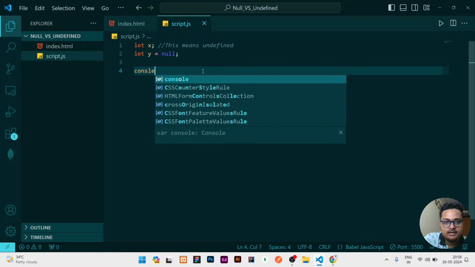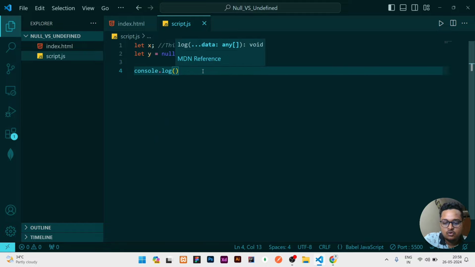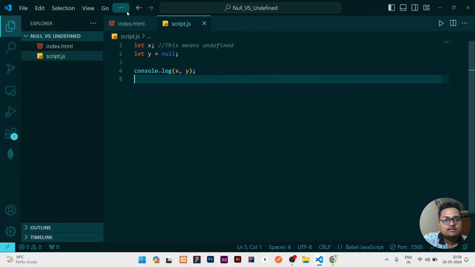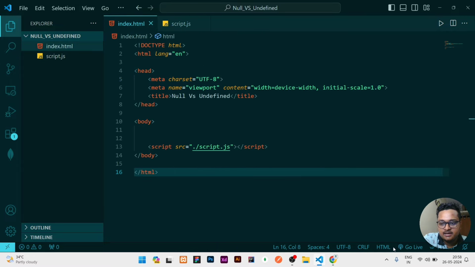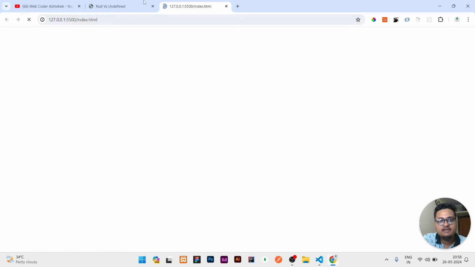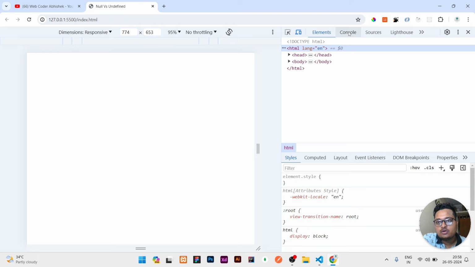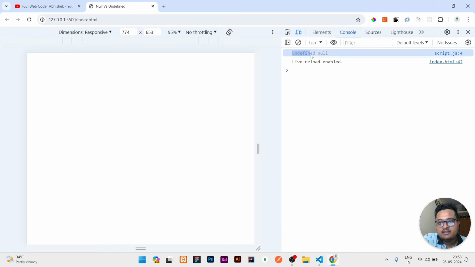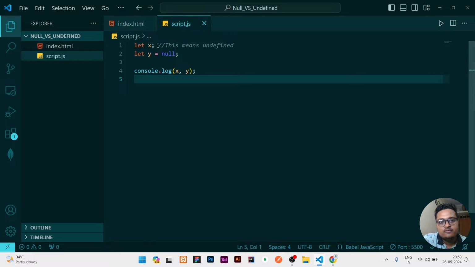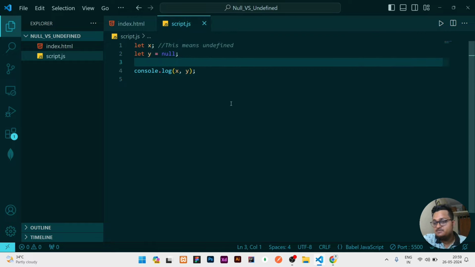Okay, let's console it and check it once. Console log, and I'll write x and y, and in the index.html file I'll click on Go Live to see that page live. To open that I will right click and then click on inspect, and go to console to check it. You can see undefined is written first and the second is null. That means the first variable we defined took undefined, and the second is null. So it is proved.